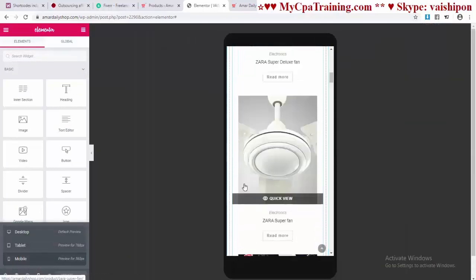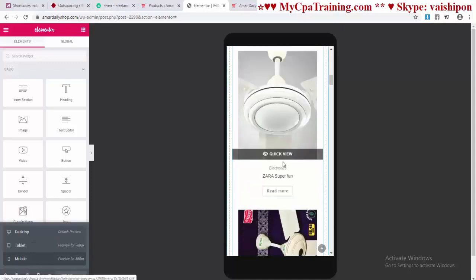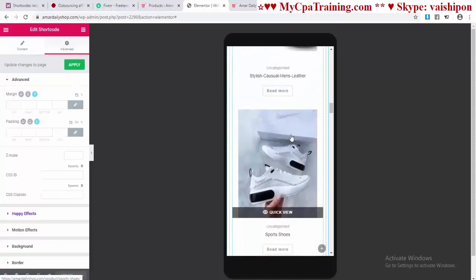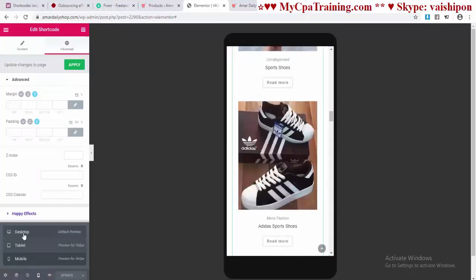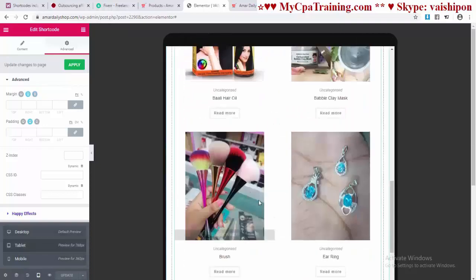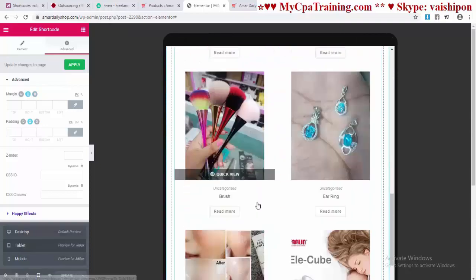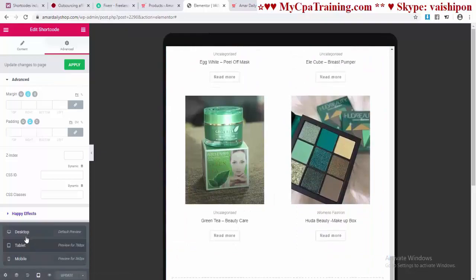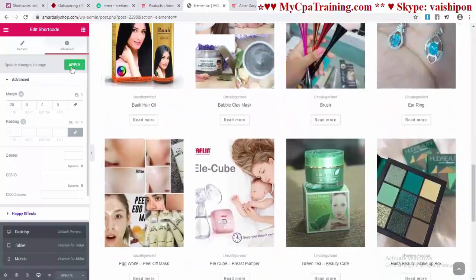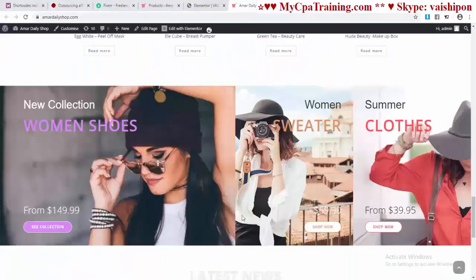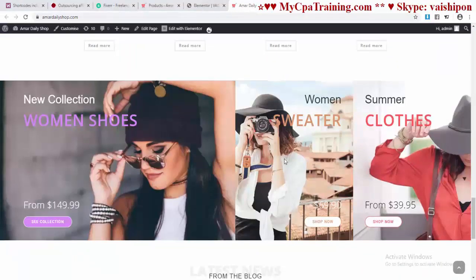okay, it looks good. Even if we need any change here, we can do it from here. Just select any element and change your settings from this controlling area. Okay, in this way you can change it for tablet, and you can change it for desktop. Okay, we are working on the desktop area. Apply. Now we will make this section, and for this we need 3 columns.